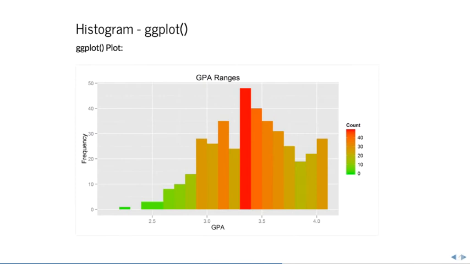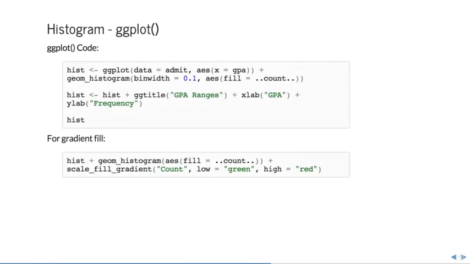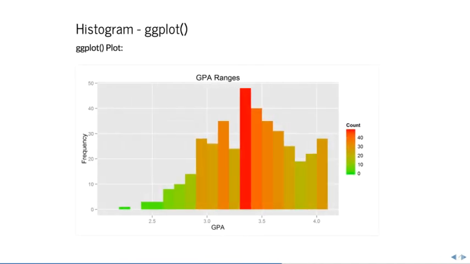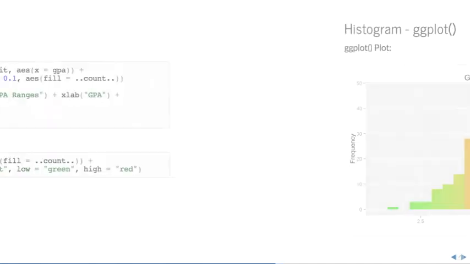So that's what the plot looks like from the previous slide. The gradient that we created at the very end, using scale fill gradient with the low count green and the high count red, specifies how deep you want your colors to be. If you were to do this same type of analysis with the regular R base plots, you would probably be looking at additional coding based on the colors that you wanted, rather than a simple specification.